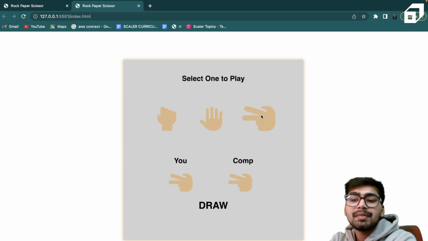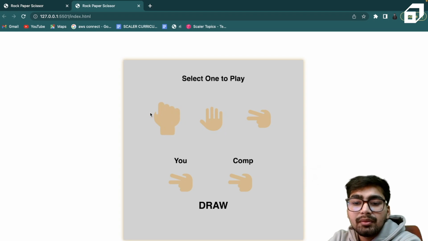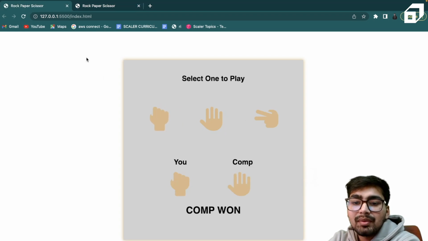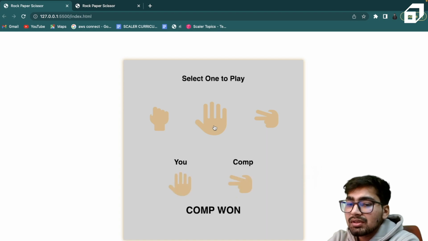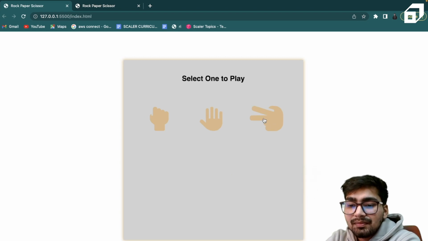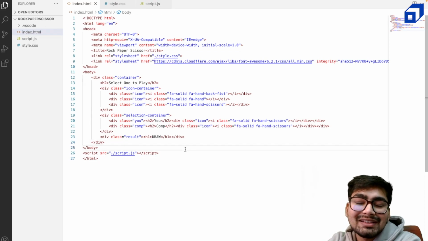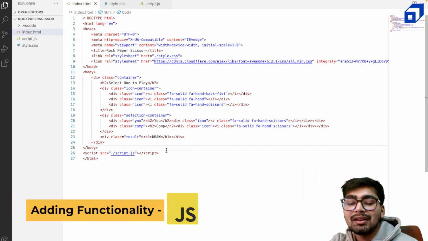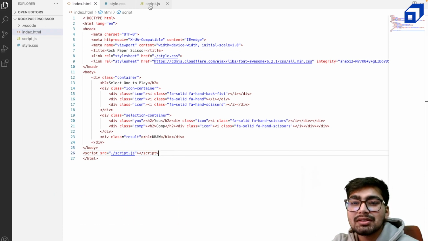Our styling is completed now, and in the next part of the video we'll be implementing the logic, like the functionality. When I click on any of the choices which I have, how it works, coding the JavaScript part, that is, adding functionality, right? And I have linked the JavaScript file here at the bottom of your index HTML.